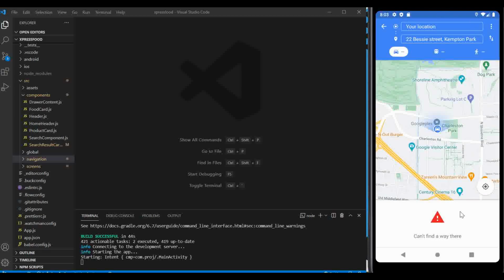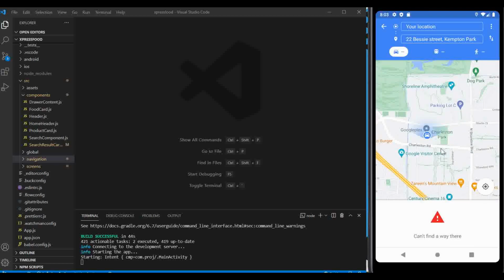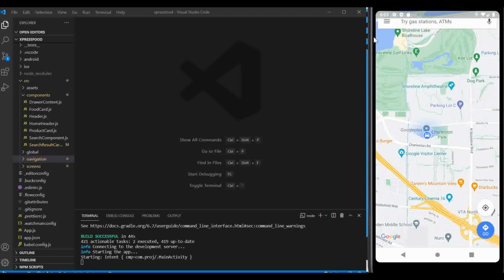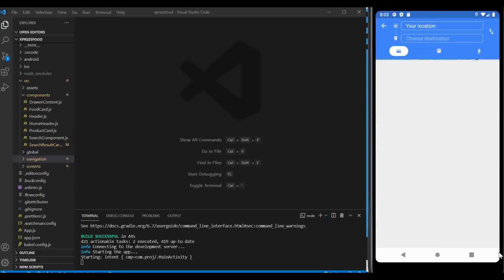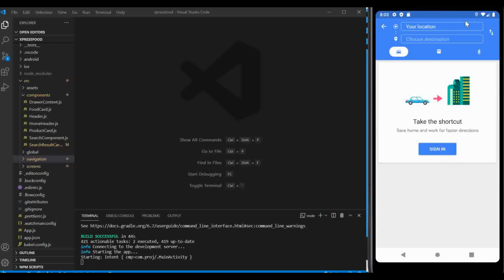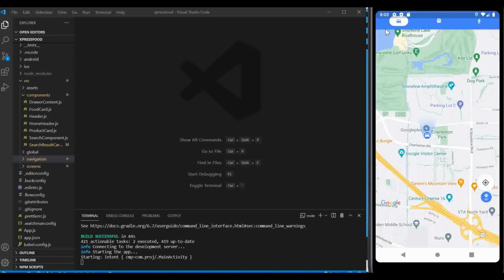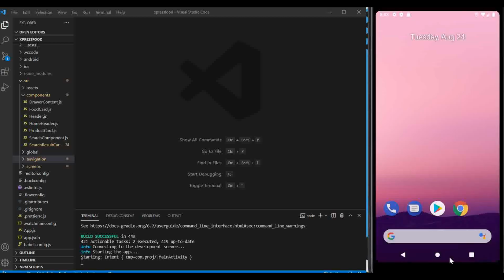I think this is because it's a simulator, but on your phone this will give you the direction to the restaurant, as you can see right now. You won't be able to pick it on the simulator, but that's okay. You can try it on your phone. You will be able to go to the restaurant. You're gonna get the direction to the restaurant from there.